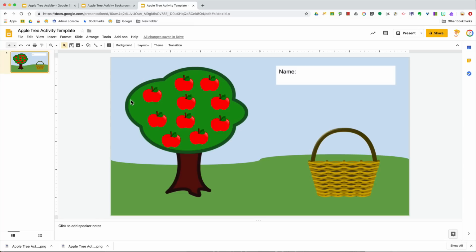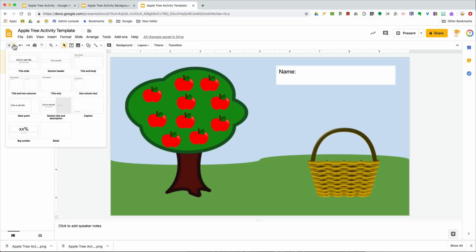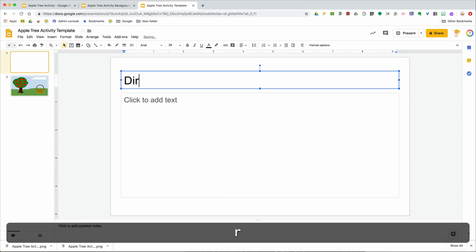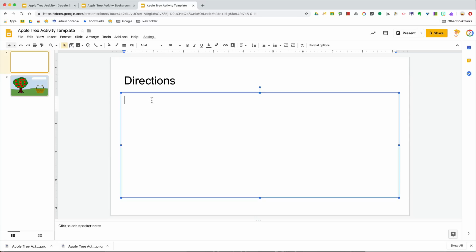I could also create a blank slide at the beginning and click and drag and move that to the front and add directions. So I could put the directions right here. Those directions could also be duplicated in Google Classroom or just in one place, up to you.